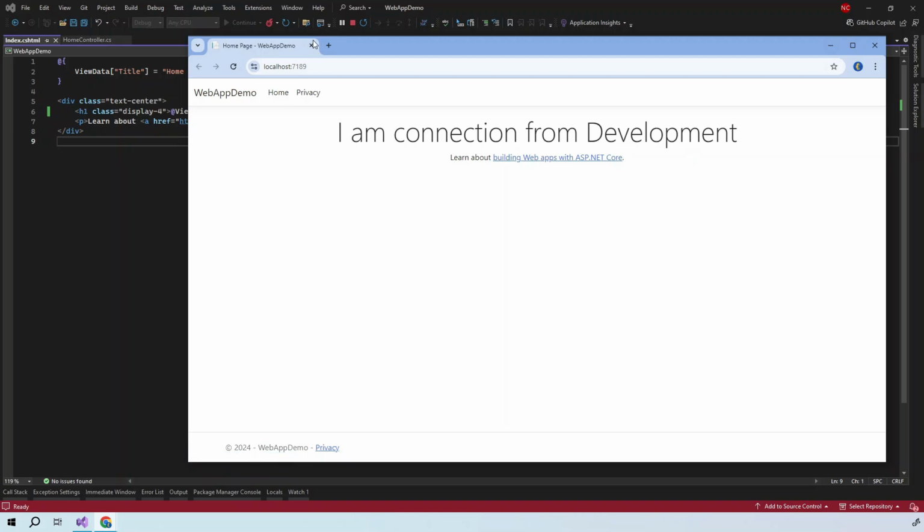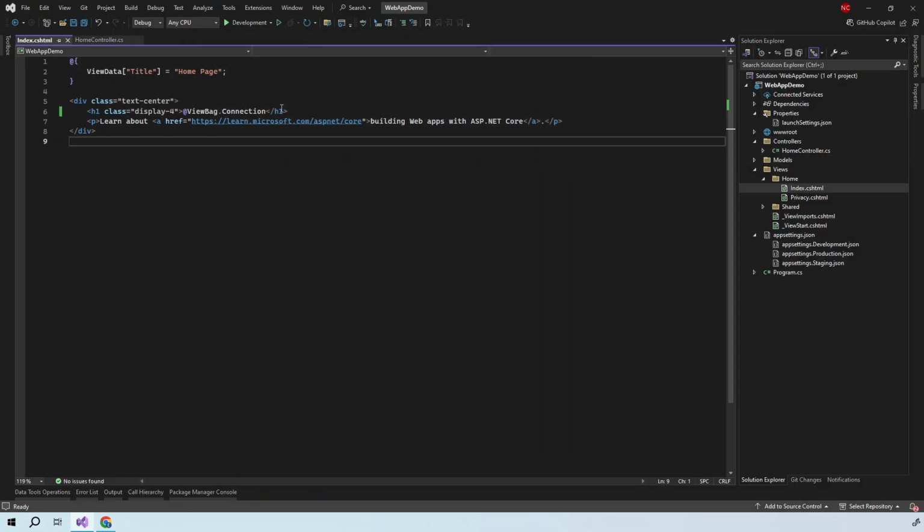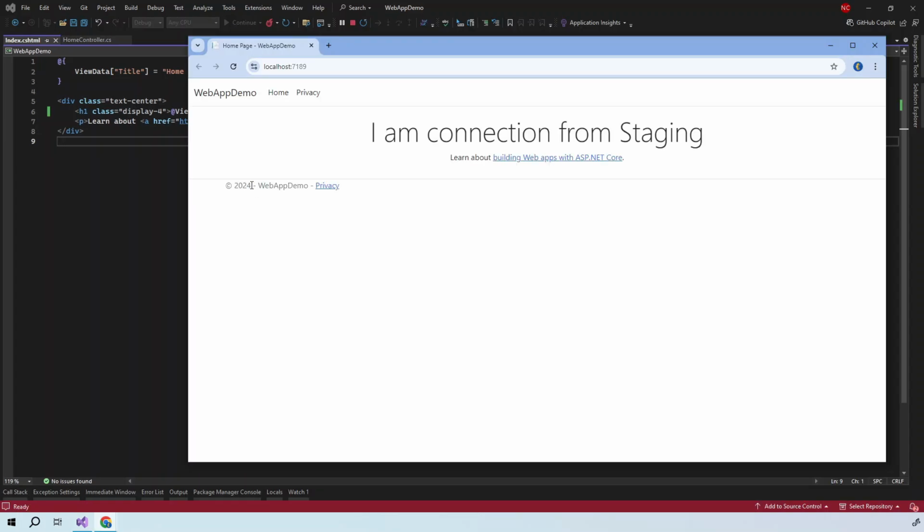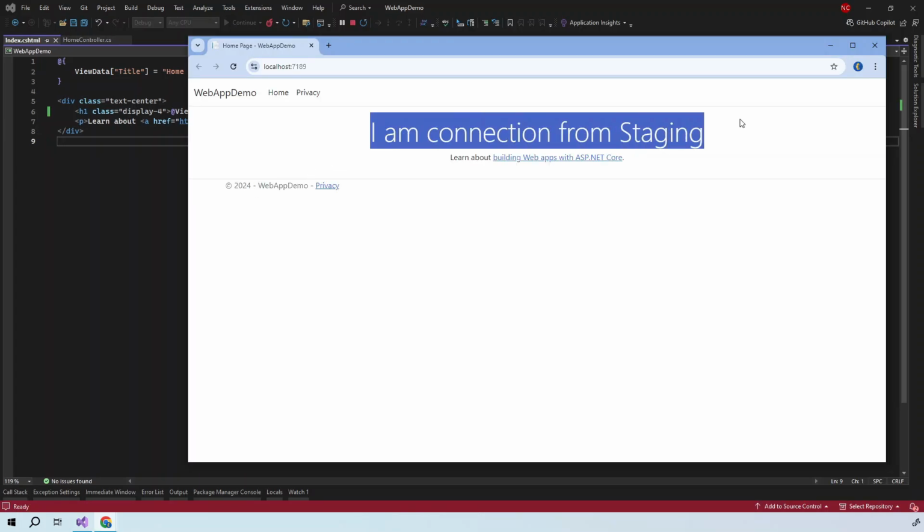So I will run the application under staging and see if I am getting the correct value. I will change that to staging. Then I will run the application. The browser is loading. Then I can see that I am under staging.